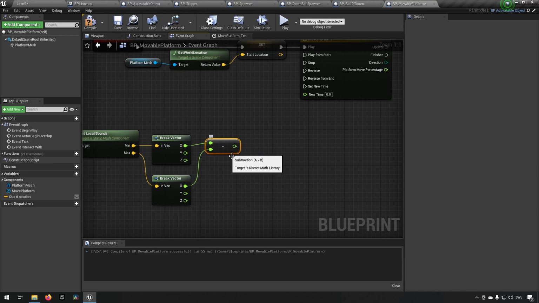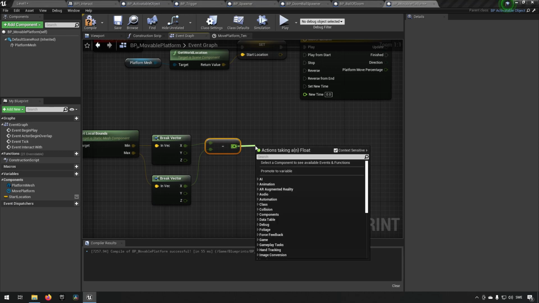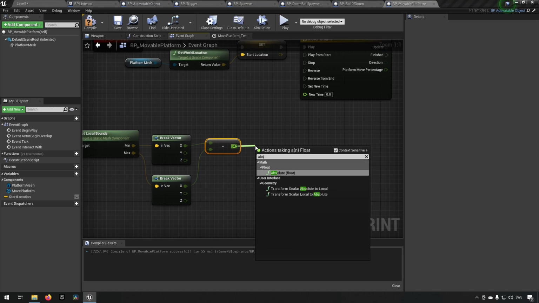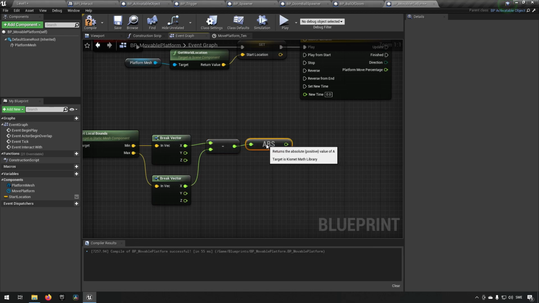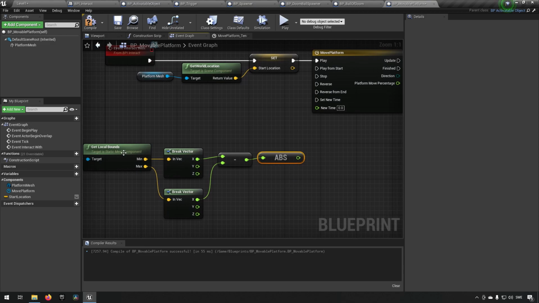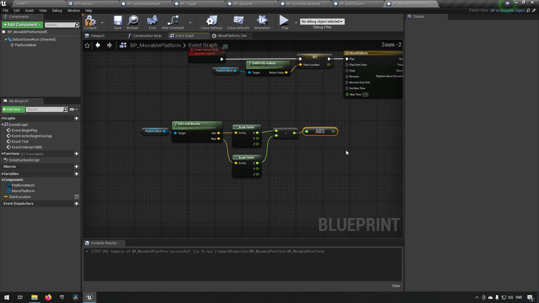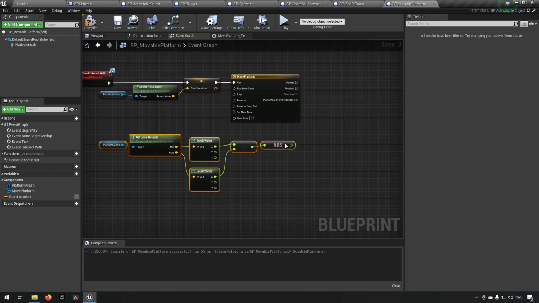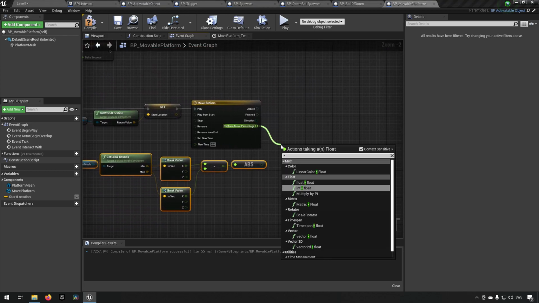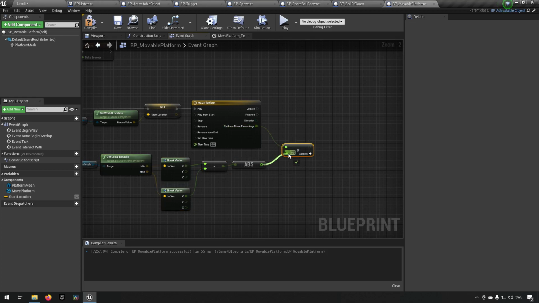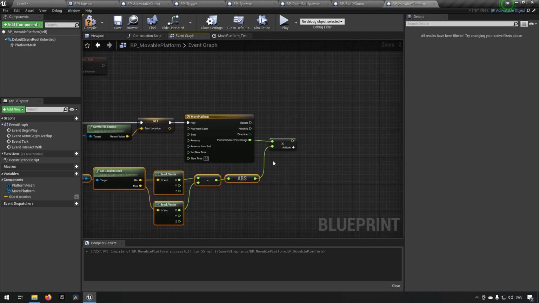So to make sure that we actually have a positive value here, we will drag out a node, and we'll type ABS, which stands for absolute, which will convert a negative value to a positive value, meaning that after this point we're sure that we have a positive value, and we're interested in a positive value because we want to have a dimension of the platform. Now that we have this, we want to multiply this with the percentage that the platform is supposed to be moving, like so. This should in theory allow us to move our complete length of our object when we have reached 100% over here.